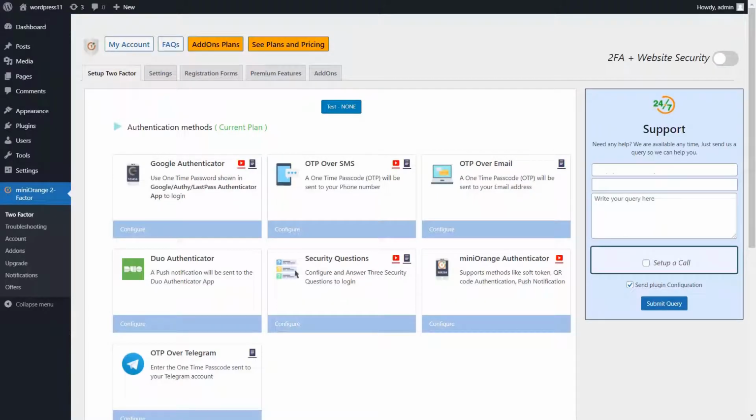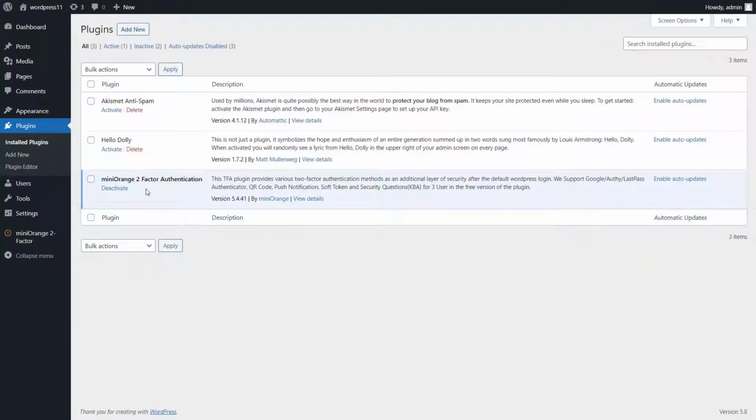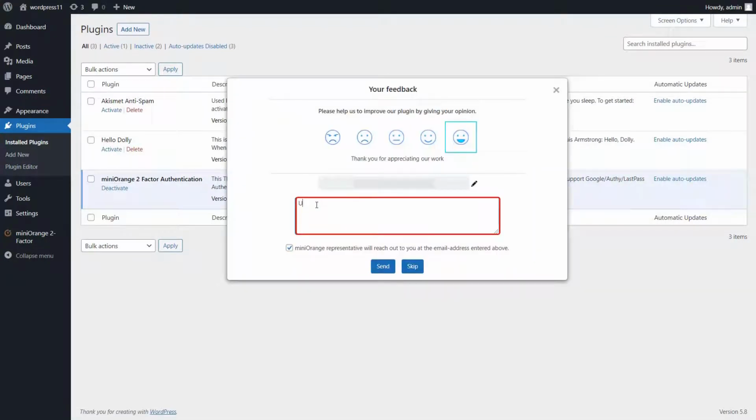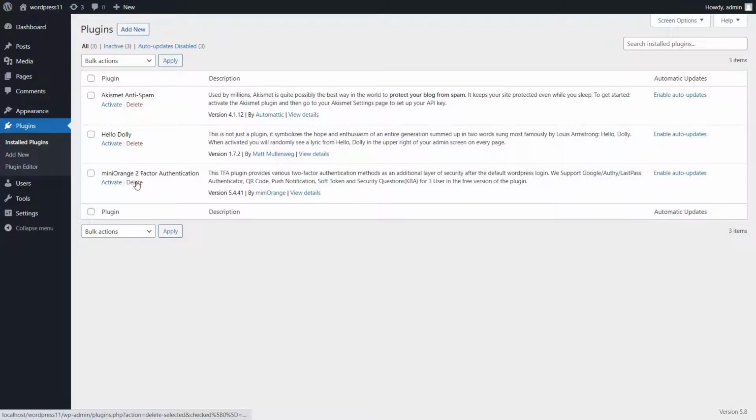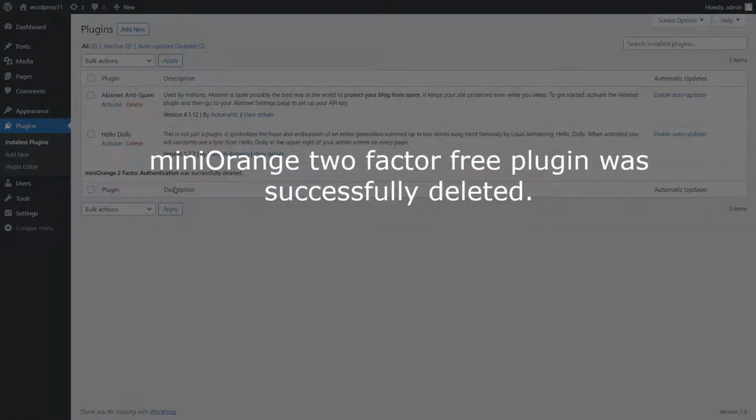Go to the miniOrange Two-Factor plugin. Go to the Plugins option. Deactivate the miniOrange Two-Factor free plugin. Enter your feedback. Click on the Send button. Click the Delete option. The miniOrange Two-Factor free plugin was successfully deleted.